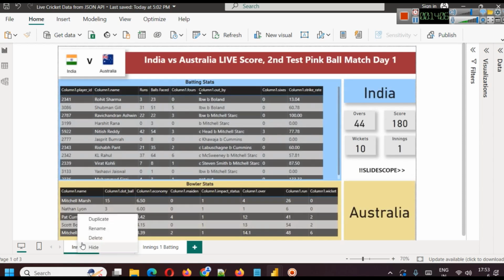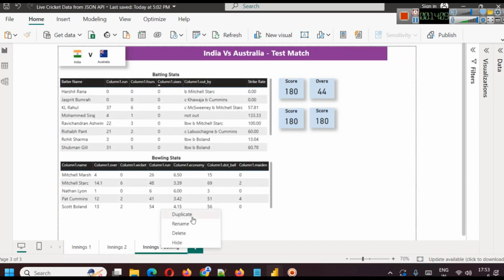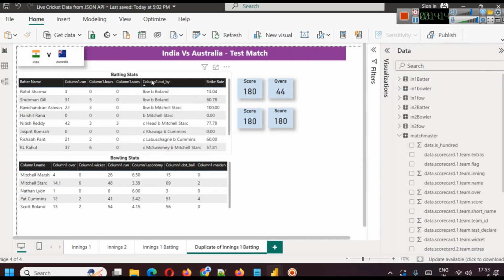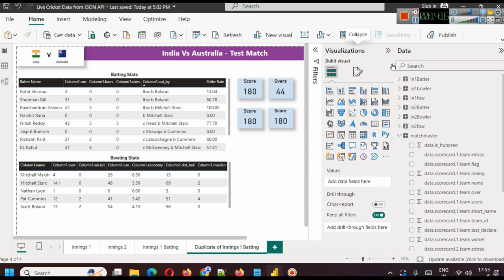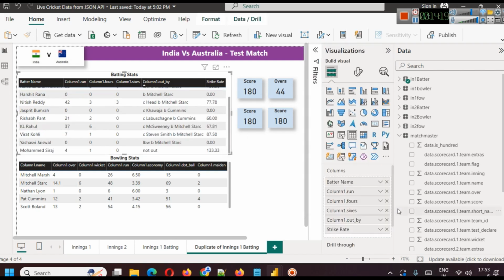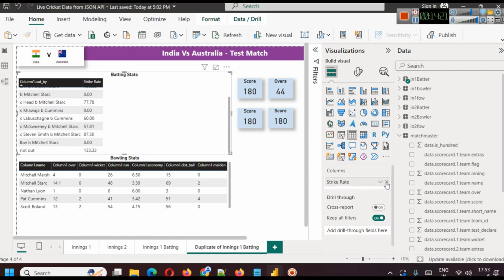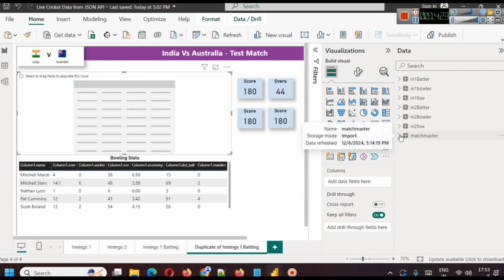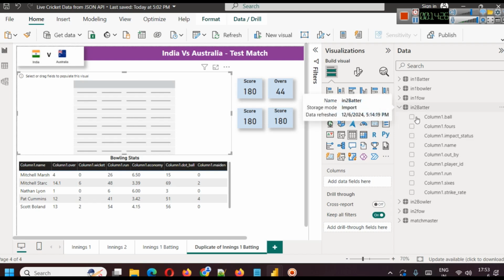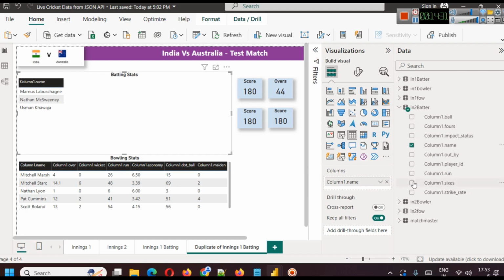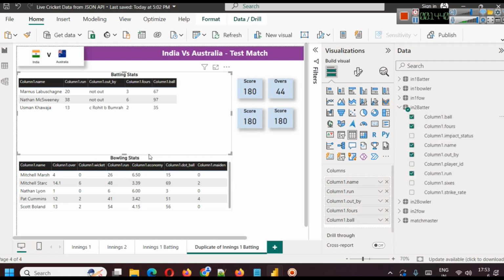Just duplicate your page from here, like we can duplicate it here, and here just replace these values. So go to visuals, when you select your table, just replace these values with the team 2 data. That means inning 2 batter. So inning 2 batter name, sixes, everything. In batter name, you can start seeing Australian player names here. You can check one by one.